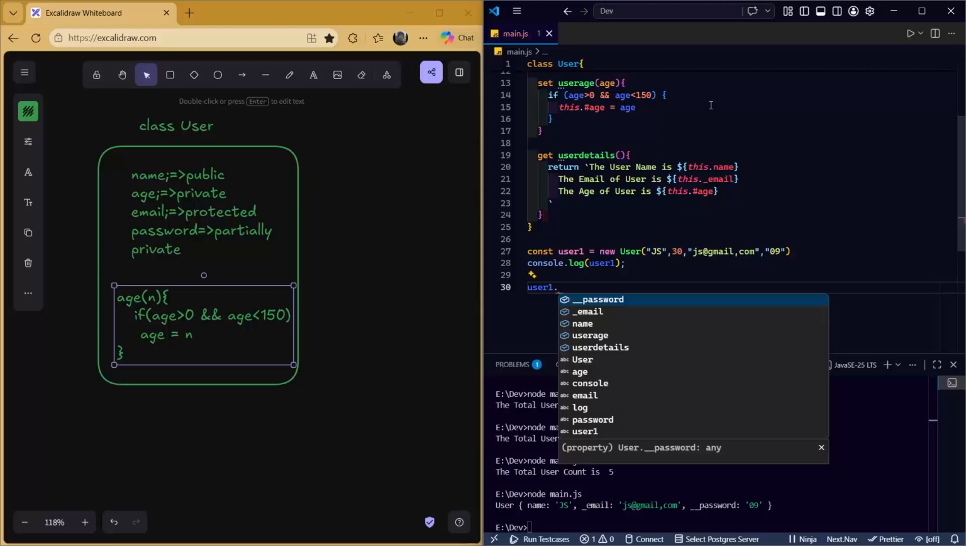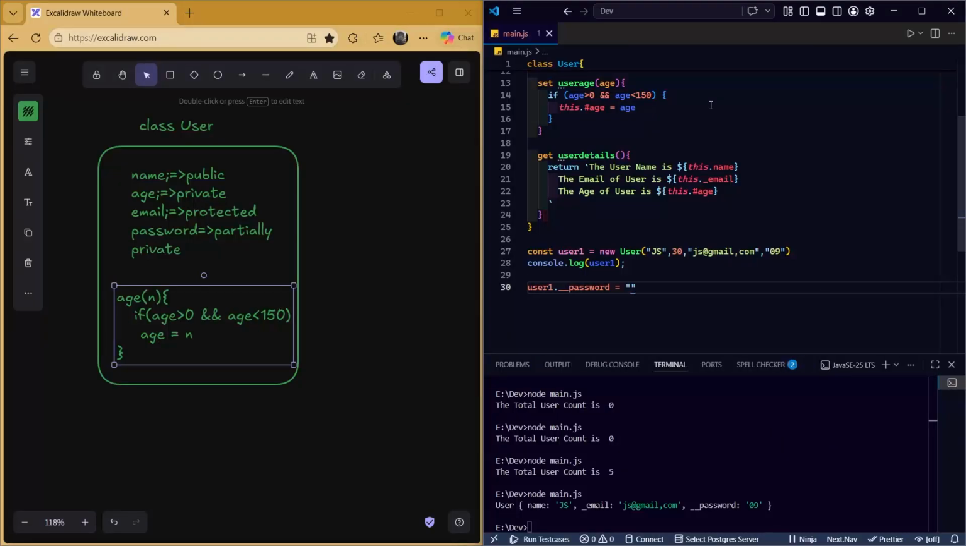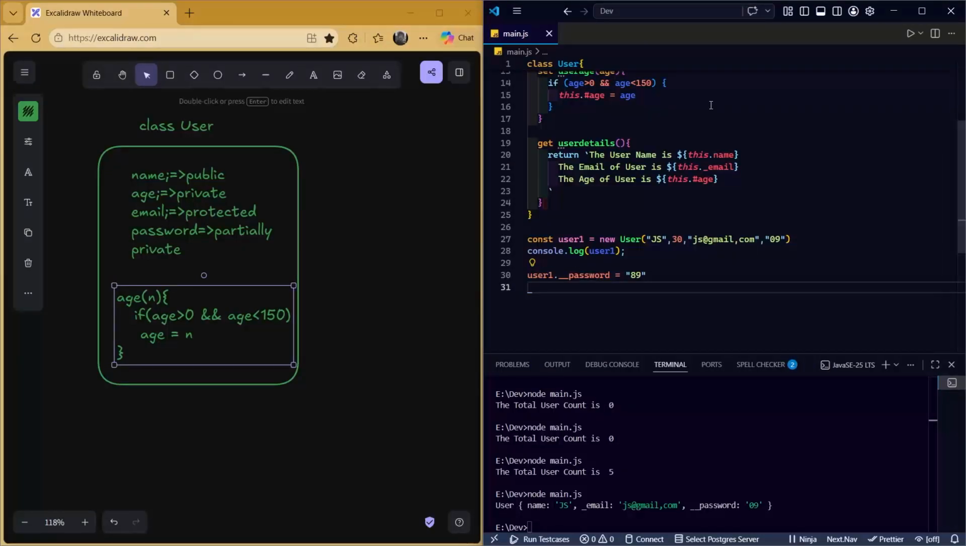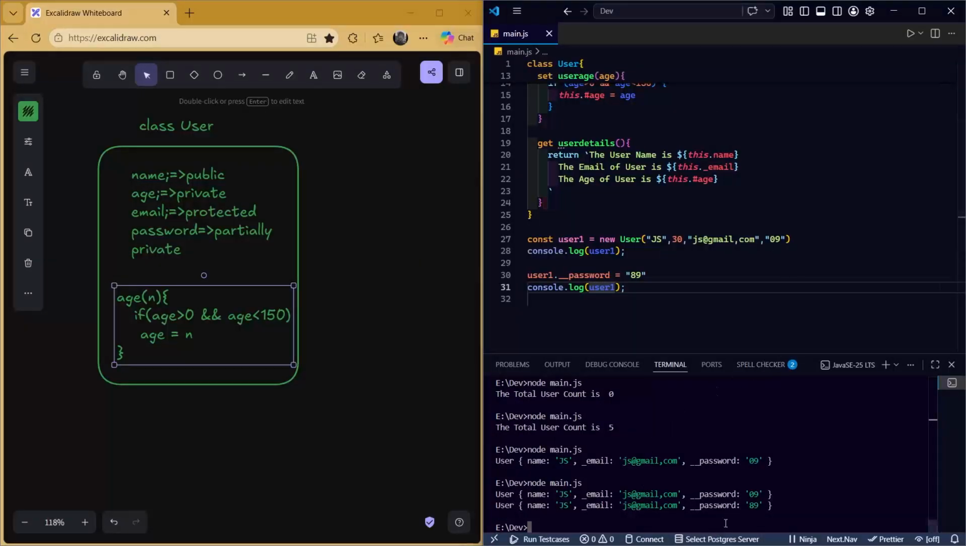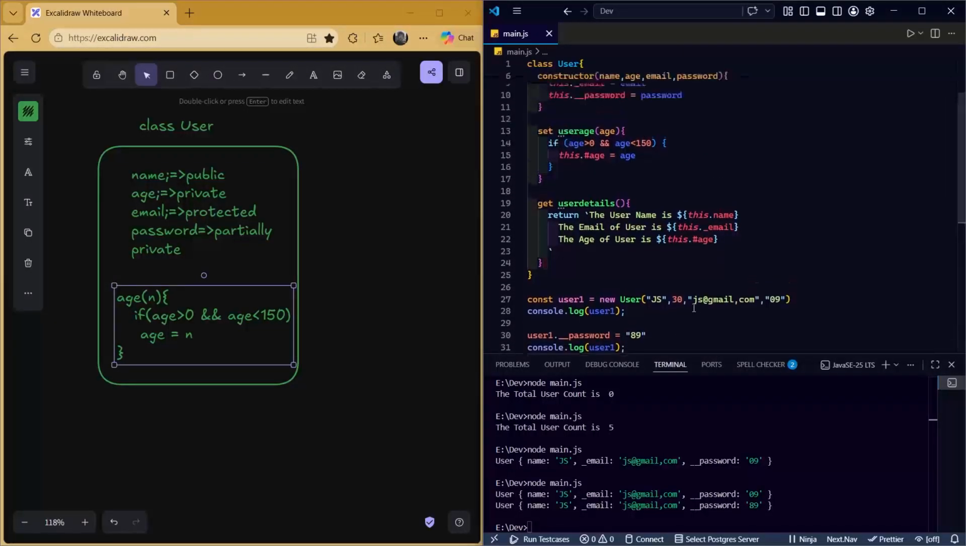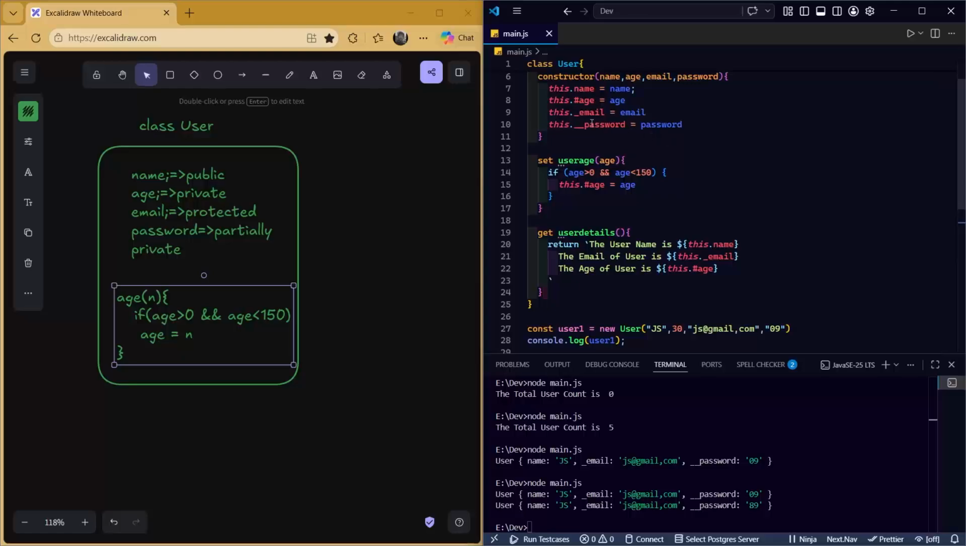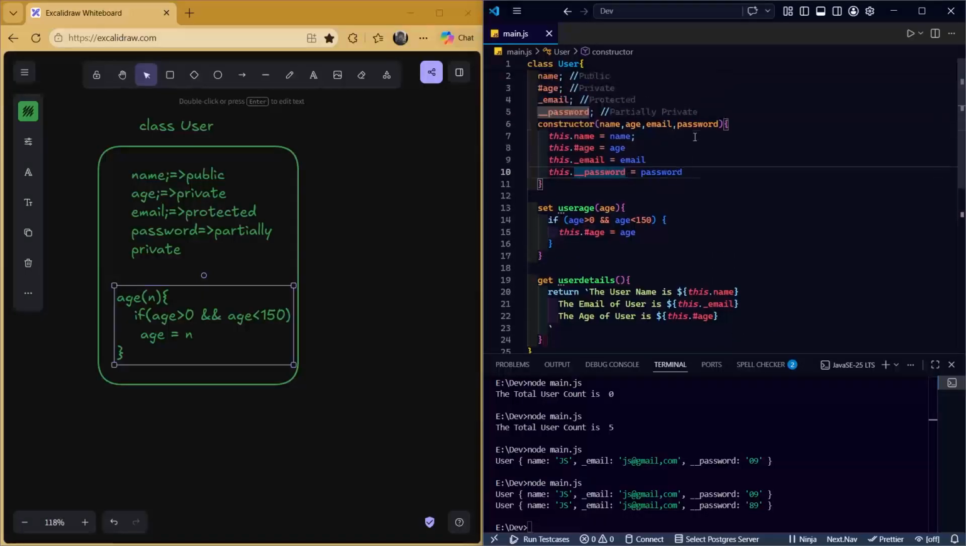But what is partially private is this password. Now if I want to change this to 89, let's log it. You will see the password has been changed, right? So this is partially private. Partially private means I trust the developer and tell them, hey, this is a private keyword, please don't change it. But if there is any need, you can change it. So that is partially private.